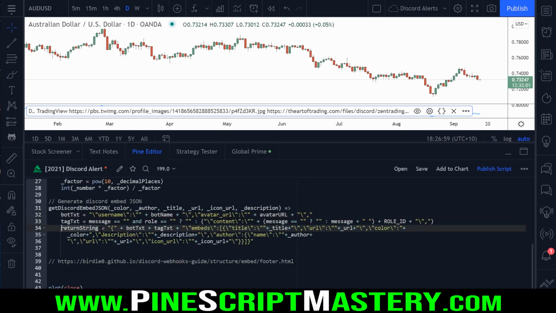Next up, we return the rest of our text. So this just sort of merges everything together. So we merge our bot text, our tag text, and then our embed code. We have our title here. We have our URL for the title. We have our color of the embed. We have our description of the embed. We have our author name. In this case, that's going to be the market we're currently on, and the URL of that author. So by default, that's just set to the same URL as our title.